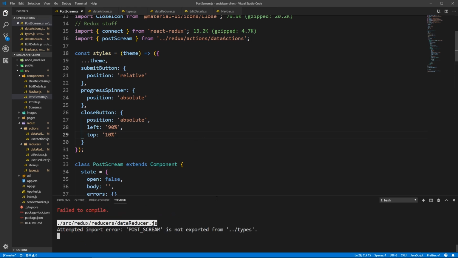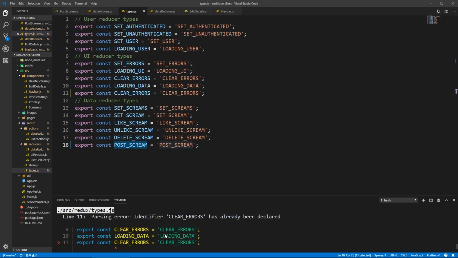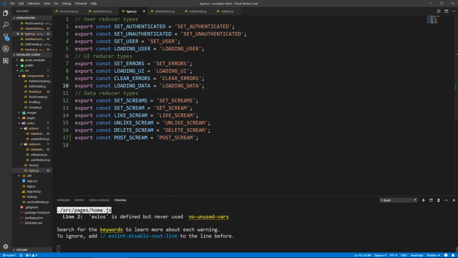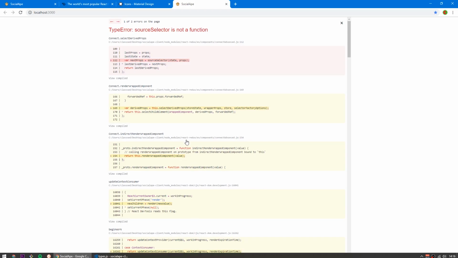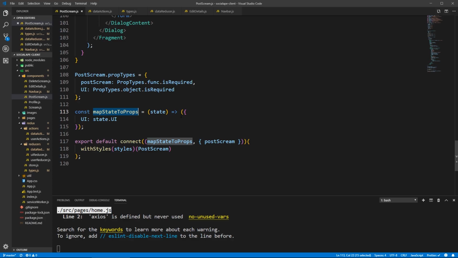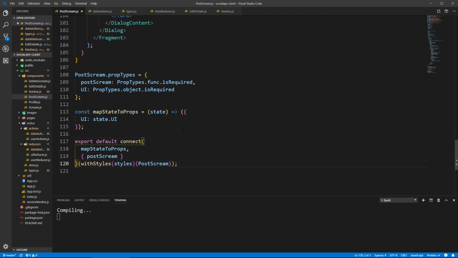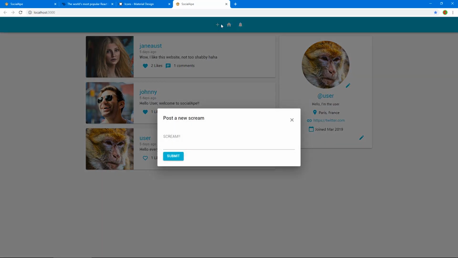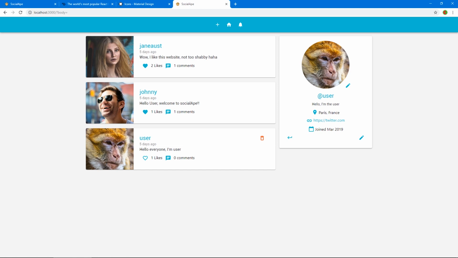Let's make sure we don't have any errors, and we do, of course. Oh, we already had clear errors, so let me remove that. I don't know what that post screen was. I stopped and ran again and it didn't happen. Okay, so source selector is not a function. I added a pair of parentheses here by mistake. Okay, so if we click on post screen, it opens up this modal, this dialog, and if I submit, it reloads the whole thing.